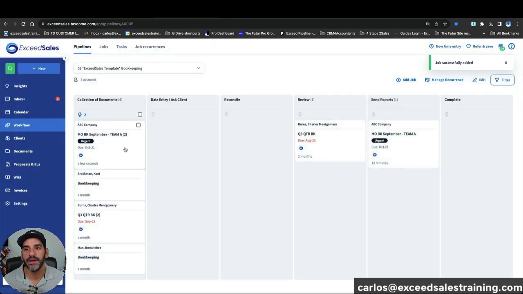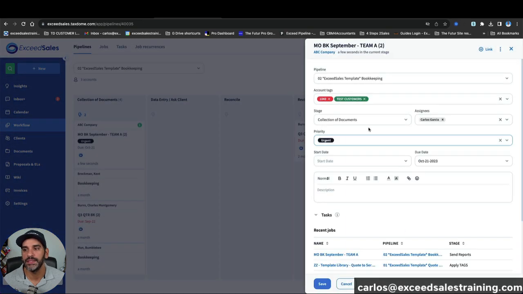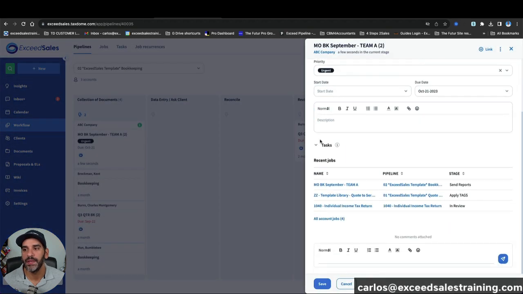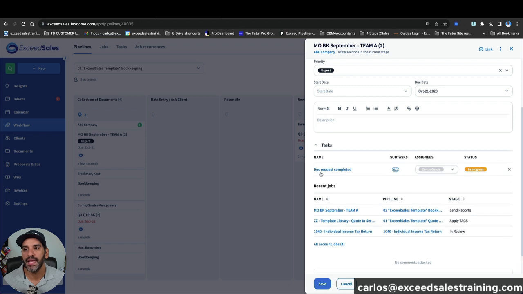Now we've got ABC Company. It says Team A. You see all of the job card details. And as you can see in this menu, the task is now attached to the specific job. And now I can choose, once I confirm that the client has uploaded all of their documents, I can go ahead and change the status.